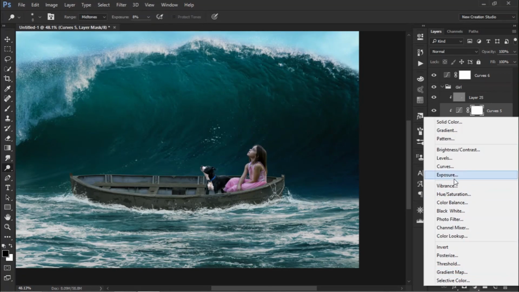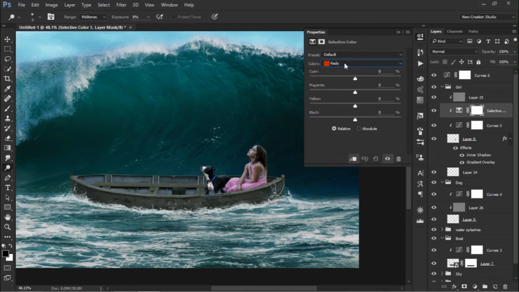Now I am going to make some color adjustments by using the selective color adjustment layer, so follow along with me.